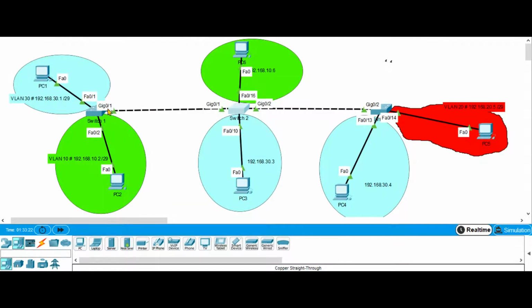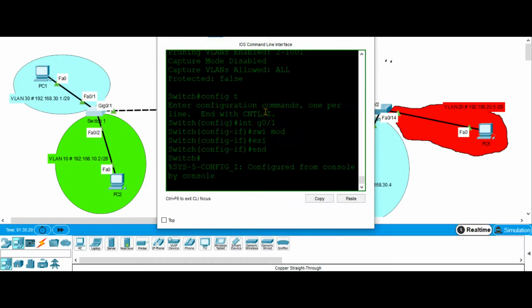For example, if this was auto and this one was set to dynamic desirable, then a trunk link is going to be formed. Or if one side is auto and the other side is hard-coded as trunk, a trunk link is also going to be formed. But since both of them are operating on their default port mode, which is auto, no trunk link is going to form here.